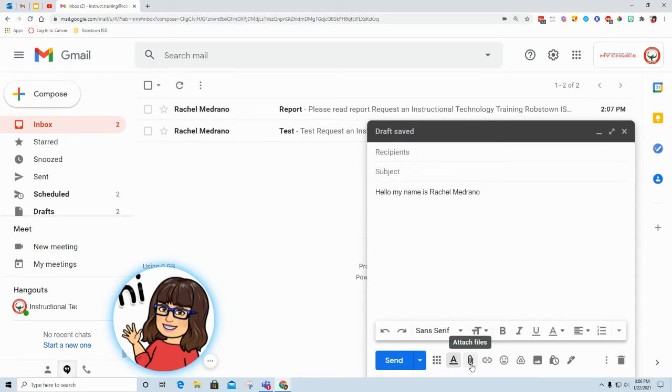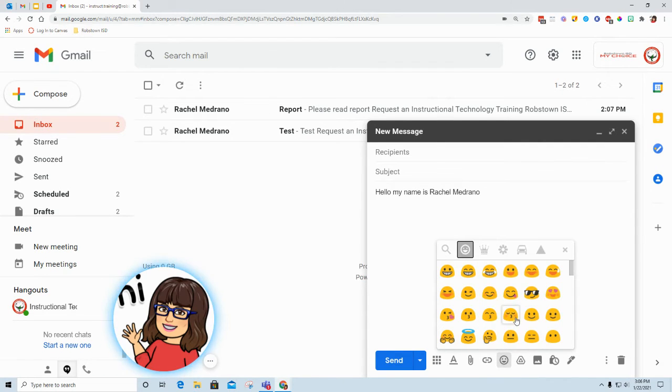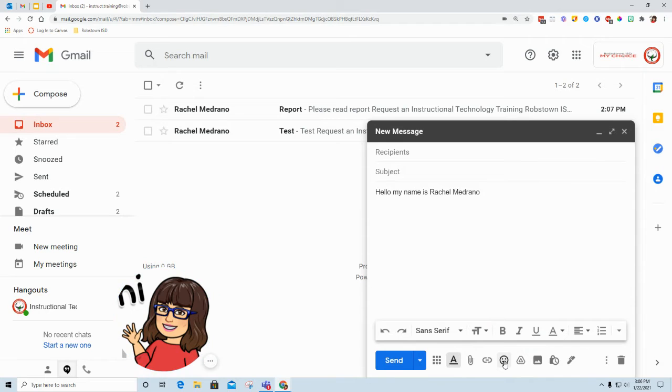The paperclip is your attached files. So if you need to attach anything, the little link is if you need to insert a link. The smiley faces are emojis. Some teachers have found these and have sent an emoji with their email to me. It makes me smile, but the smiley, you can add emojis.